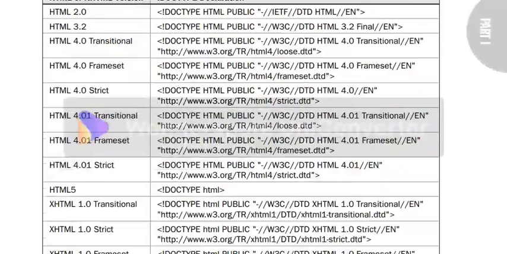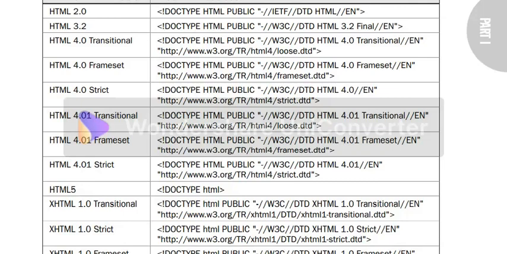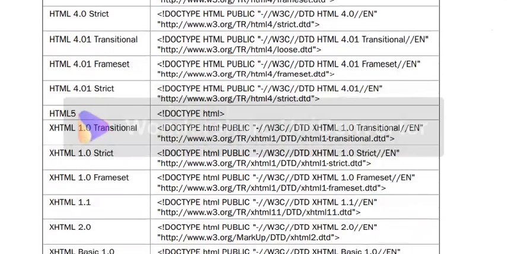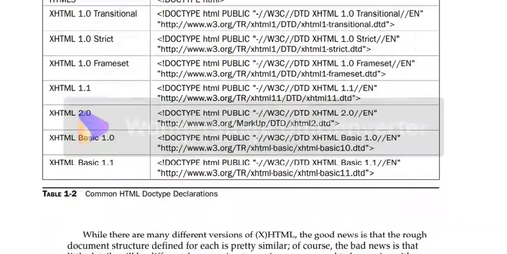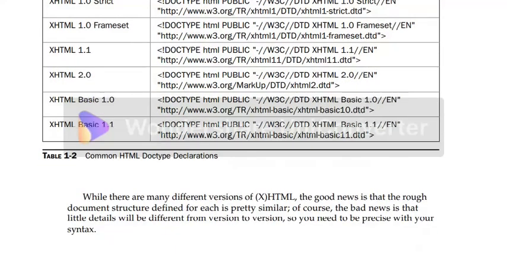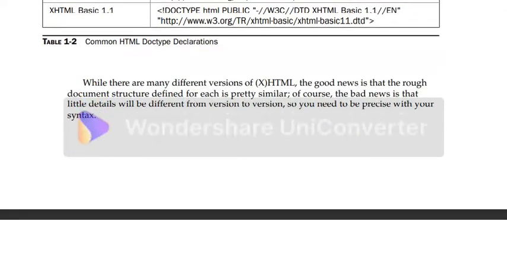HTML or XHTML version, doctype declaration: HTML 2.0, HTML 3.2, HTML 4.0 transitional, HTML 4.0 frameset, HTML 4.0 strict, HTML 4.01 transitional, HTML 4.01 frameset, HTML 4.01 strict, HTML5, XHTML 1.0 transitional, XHTML 1.0 strict, XHTML 1.0 frameset, XHTML 1.1, XHTML 2.0, XHTML Basic 1.0, XHTML Basic 1.1. Table 1-2: common HTML doctype declarations.